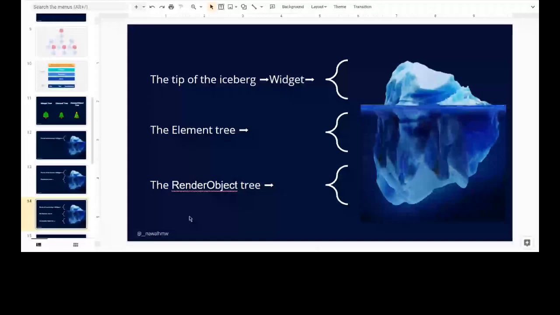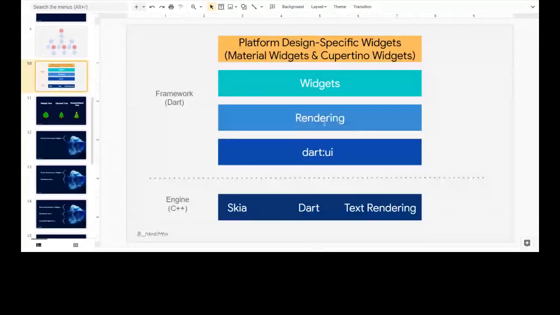Now, the actual painting on the screen takes place in this stage here in the render object tree. What happens in this tree is internally handled by the Flutter framework. And of course, if I want to refer back to the architecture over here, I can. So what happens in this layer is that our widgets are being painted. And as I said earlier, we rarely deal with this layer.